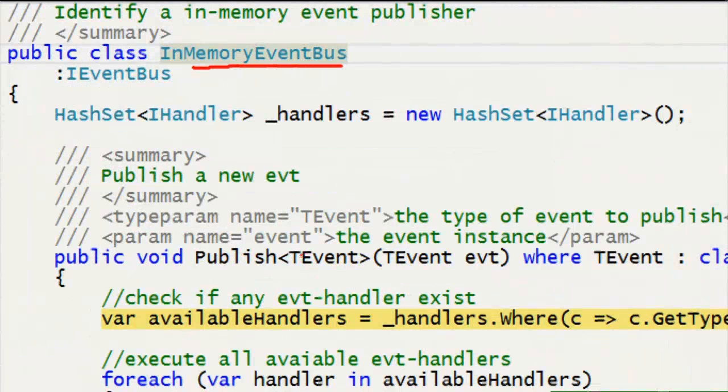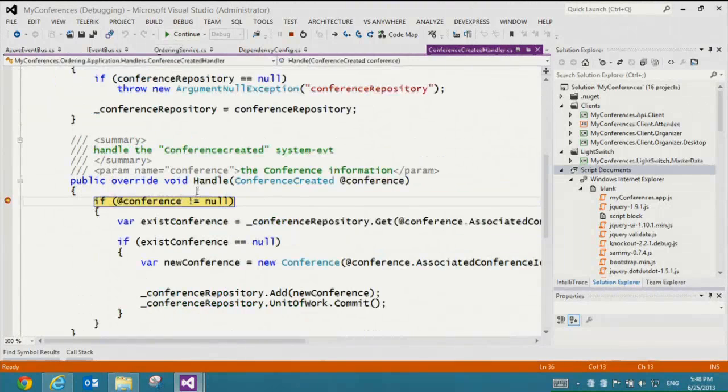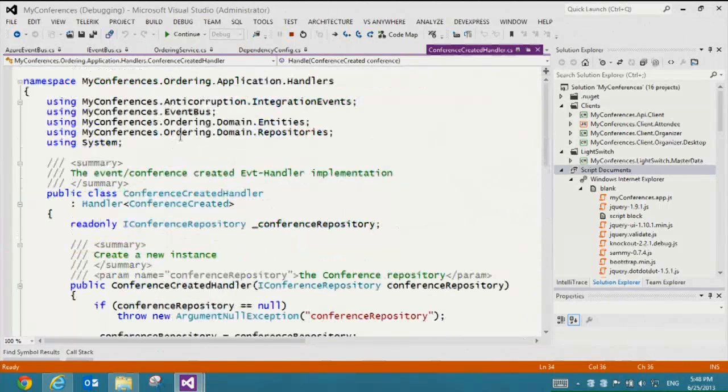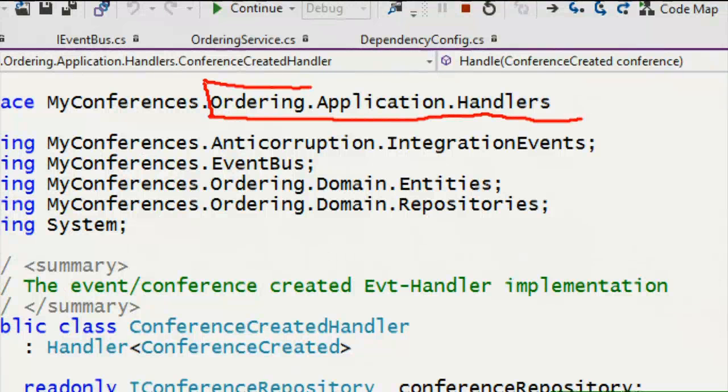And then we are just putting that data into the event bus, and then the other subsystems are grabbing that data. So if I go ahead, I'm putting the event into the event bus, and you see that now the event handler grabbed that message. This is the other subsystem. You can see that here. This is the ordering application and then the event handler. So this is the ordering subsystem.